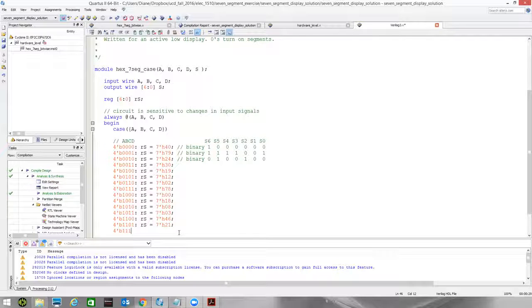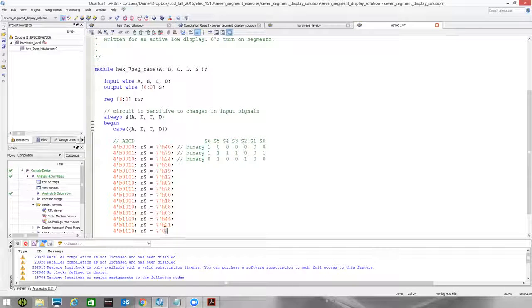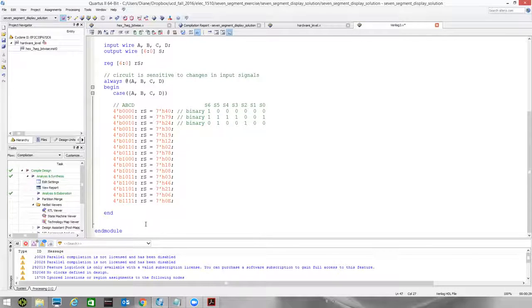Binary, here we go with 14, we want to assign to the reg signal, RS, and then 06, and I left out the H there. All right. My last input, RS, equal to a 7-bit 0E. All right. And then we have to have an endcase statement.